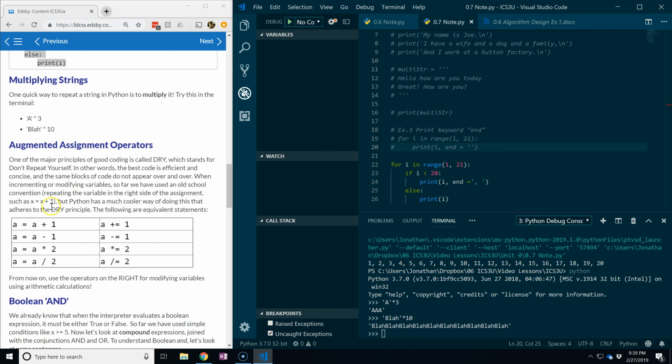But Python has a way cooler way to do this that adheres to this DRY principle. And so here is how it is. So this is an example here of an augmented assignment operator, a plus equals 1.